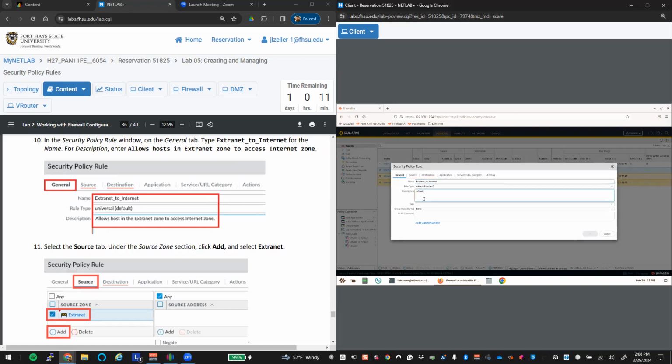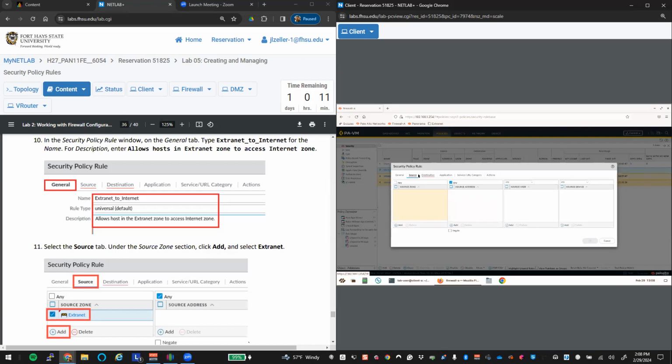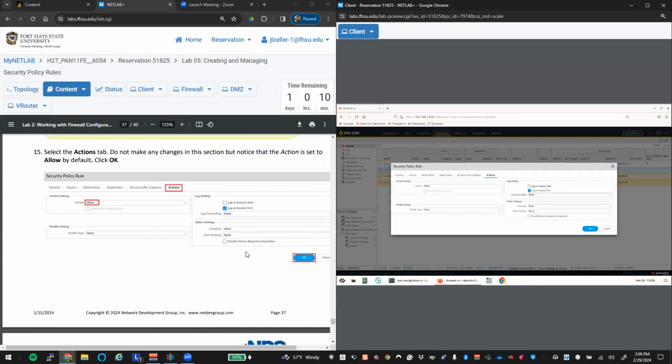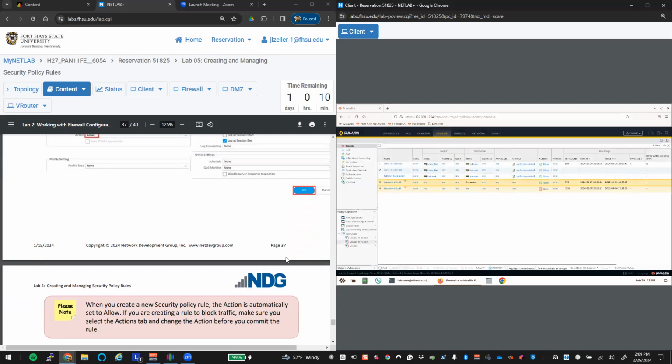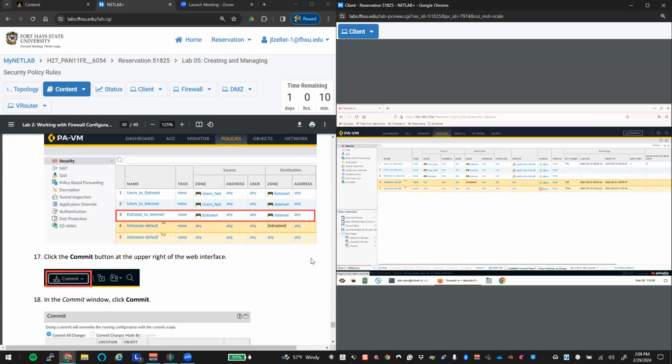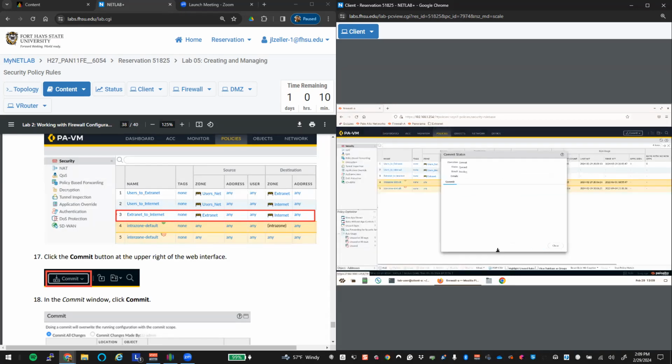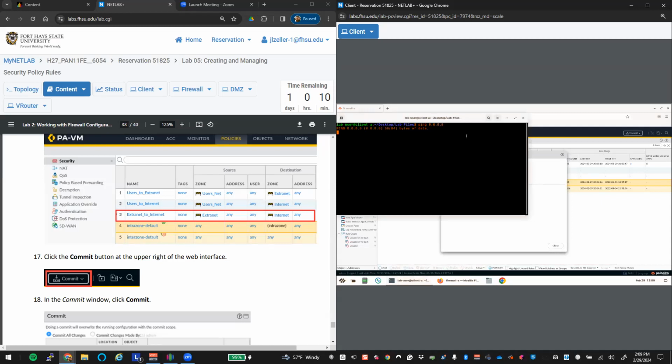Okay. Source again coming from our extranet to our internet. Same settings all the way through. Go ahead and hit OK. Okay, we can see that gets popped down here. Go ahead and hit commit. Now, if all goes well, this should start pinging through.